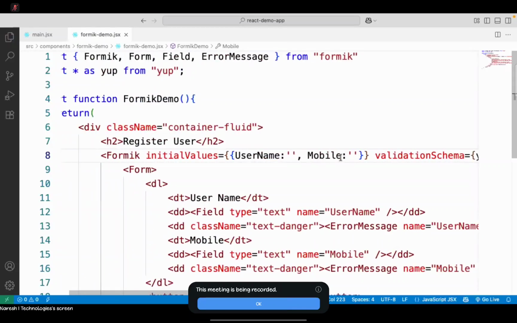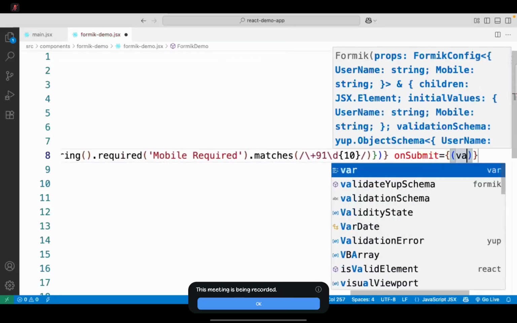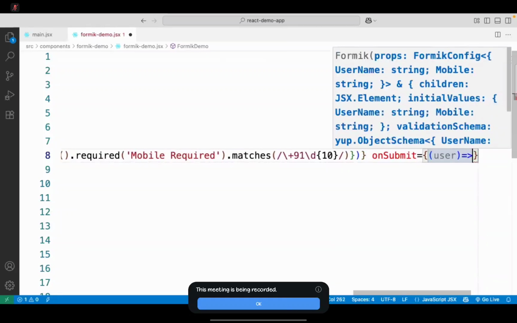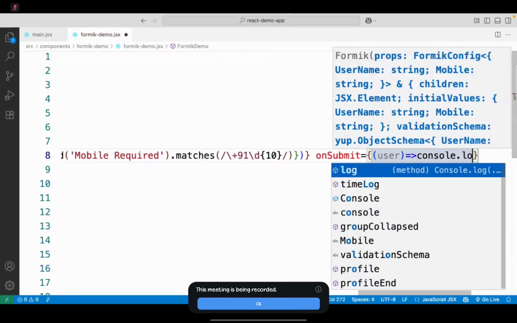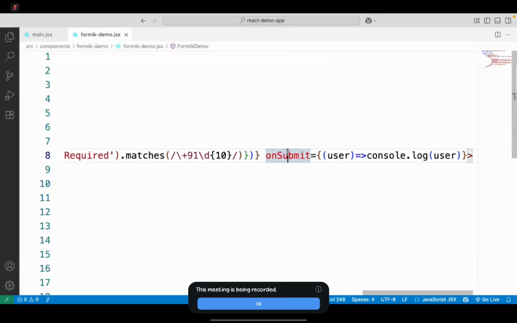One more thing we need here. On submit we will collect the user details and use console.log. What is it? User. Directly you define the action also here. Everything earlier we used to write in a useFormik hook, but now we don't need any hook. Directly we can write in Formik. Now the form is ready.